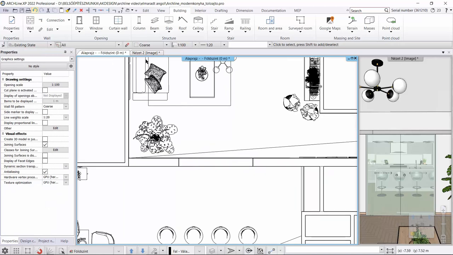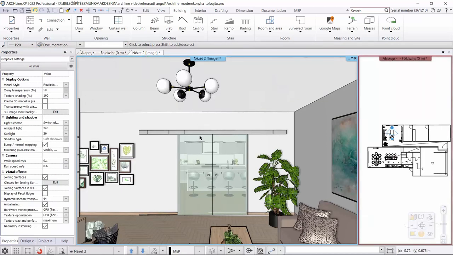Now let's look at it in 3D. Activate the 3DS window and click on the icon to start the opening animation. Then open the door to 40%.